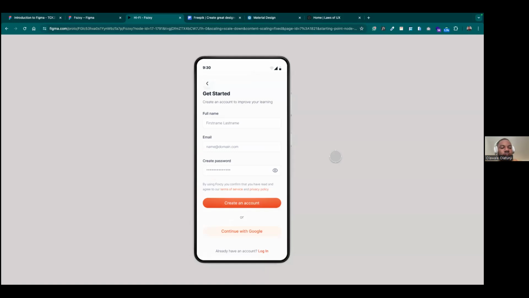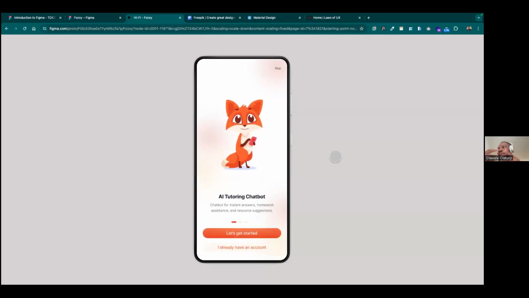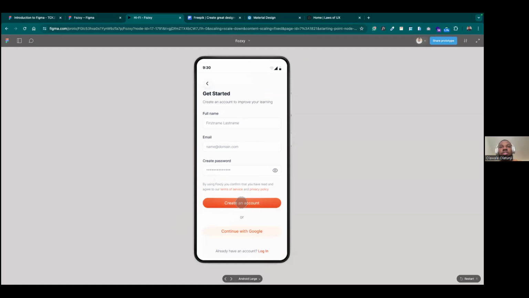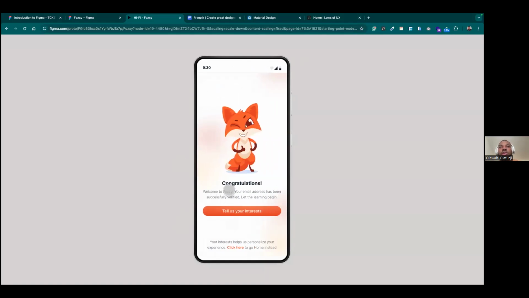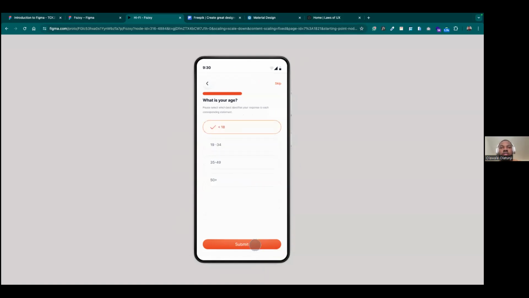Basically, it's a very simple application. It's supposed to be like an AI learning partner, kind of like ChatGPT. Like I said, I was just doing it as a case study. So let's get started. You create an account, you enter these factors. Congratulations, tell us your interest. You complete this form. Move on, complete.